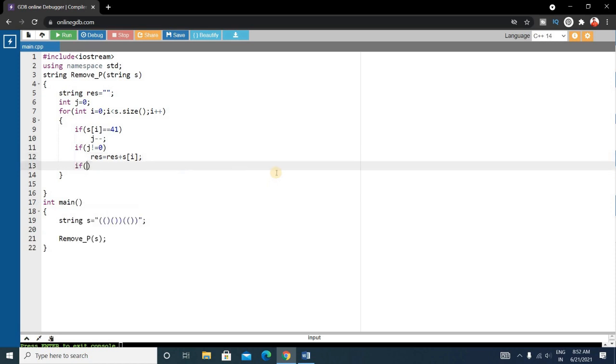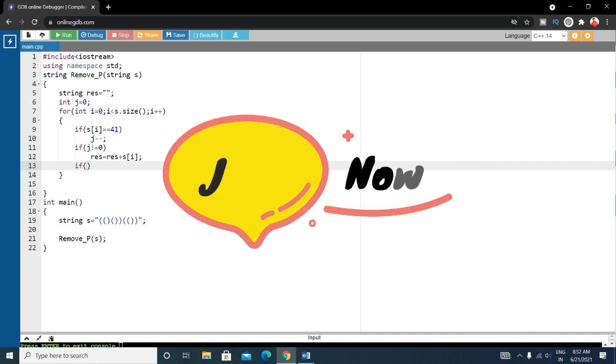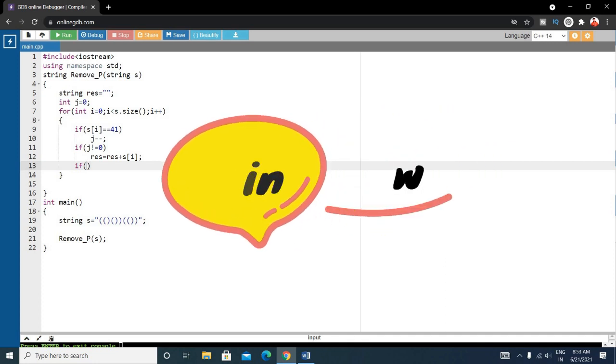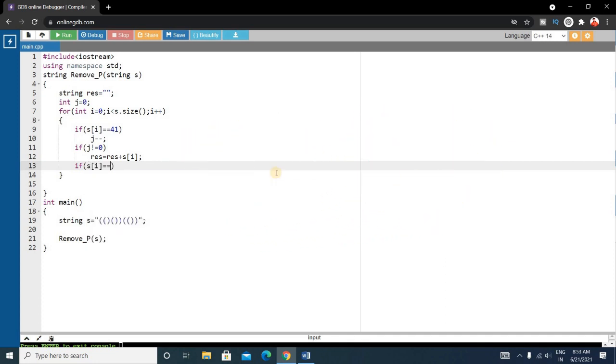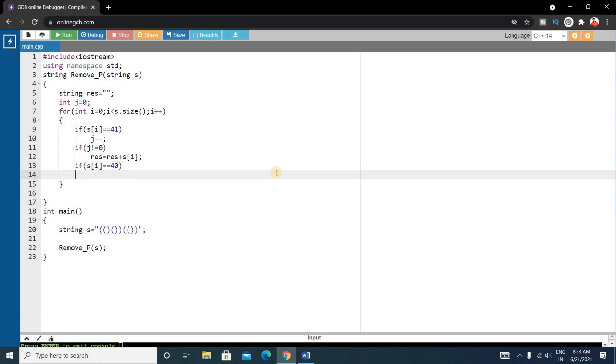Now again we'll check if this is an opening bracket. So for that we'll check here if s of I equals to 40. So if this is an opening bracket, then we'll increase the j value. So j value will be increased. Okay, so in this way we'll iterate the whole string and we'll store the characters into the result.